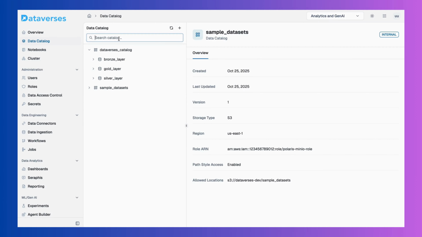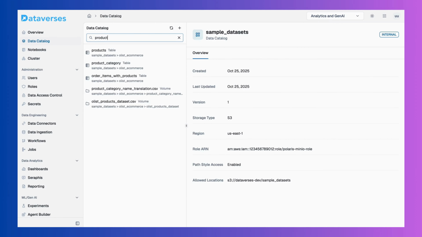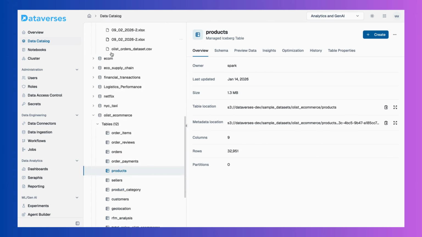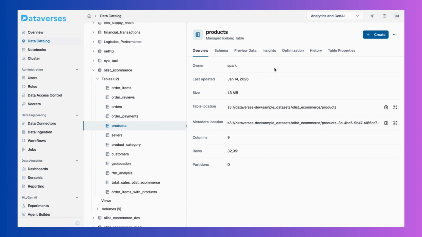Finding your data is just as easy. Use the Smart Search to instantly locate specific items like tables or volumes directly from the root. It bypasses the hierarchy, letting you jump straight to your assets no matter where they are stored.